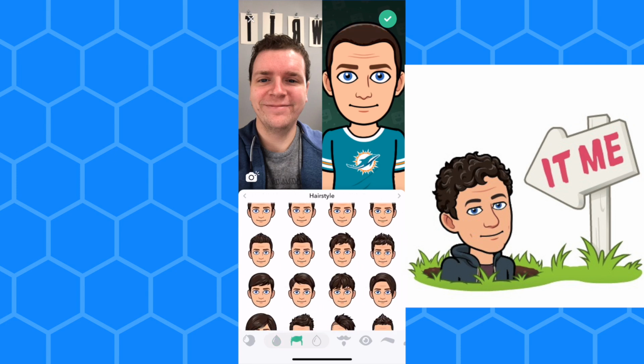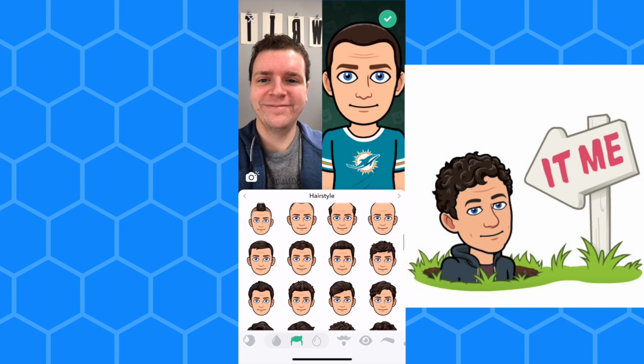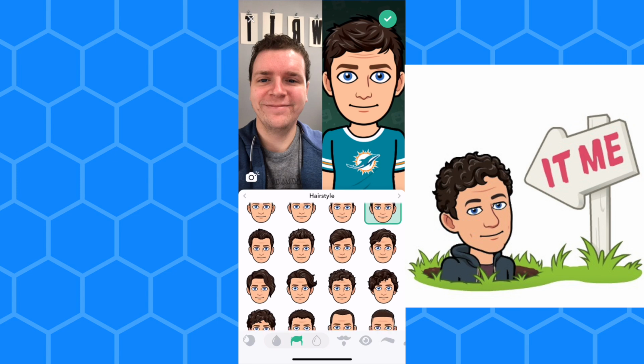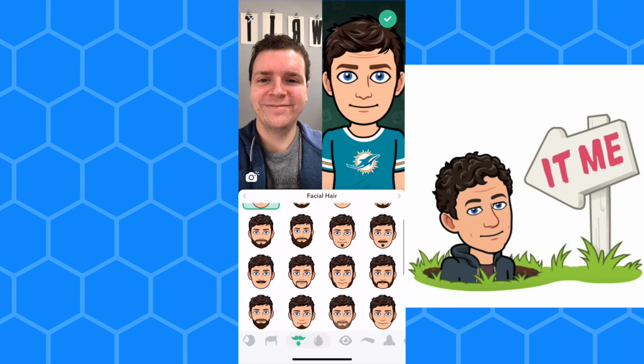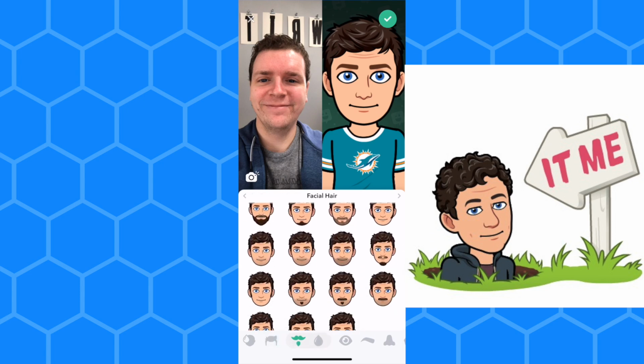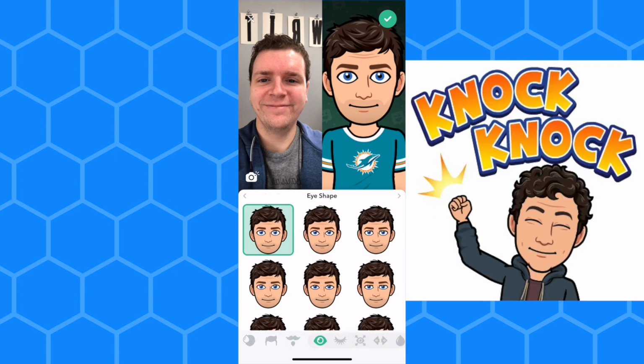And I can also find the hairstyle. There's lots of new hairstyles and hair treatments and stuff like that. Once you have the one you want, you can swipe over. If there's a hair treatment, you can apply it here. There's also new facial hair options. Some attempting to grow a beard here. We could add a little bit of stubble. No facial hair color since I don't have an actual beard.